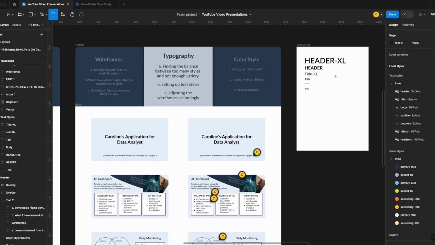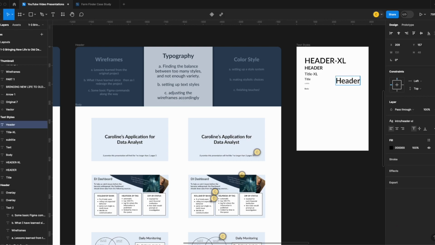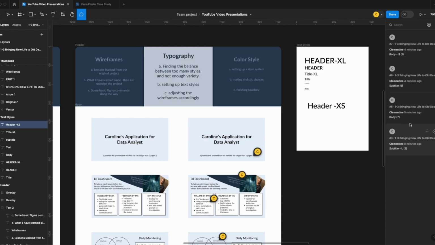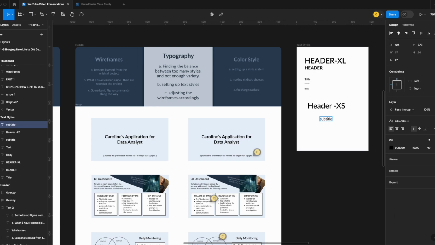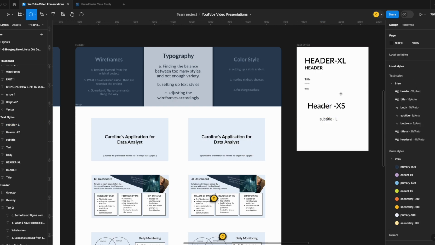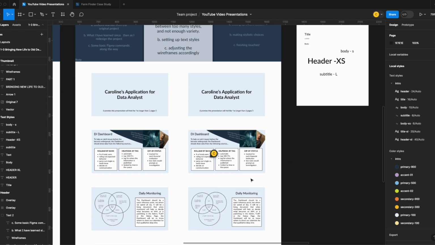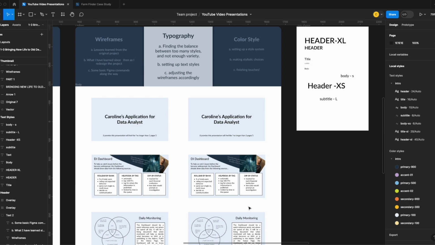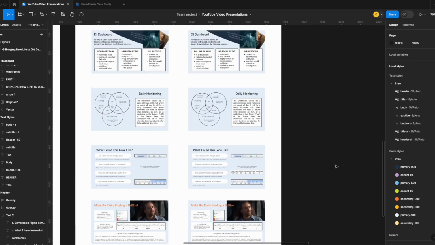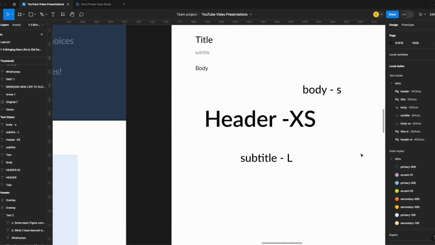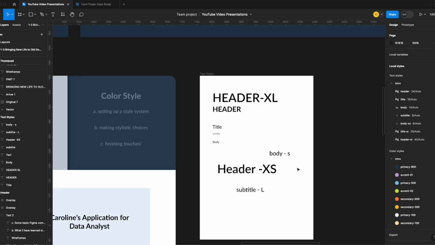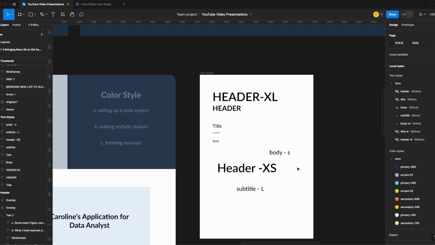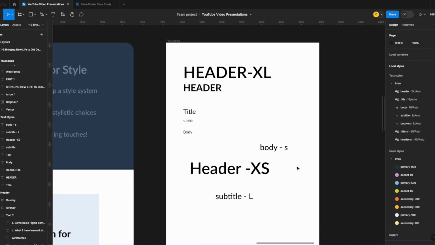So we need a header extra small. Oh yeah, T gives us the text box. Header extra small. And it doesn't matter what it looks like right now. I just need to know what I need to make. Okay, I kind of have a sense of hierarchy now. And again, zooming is on a Mac, the Alt or the Command key, and then zooming in and out.